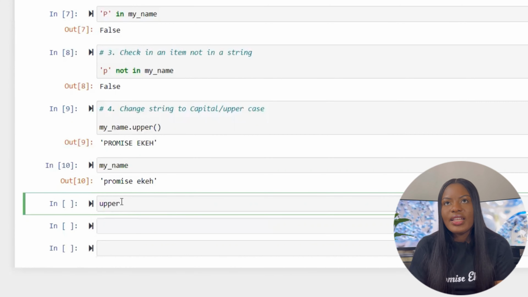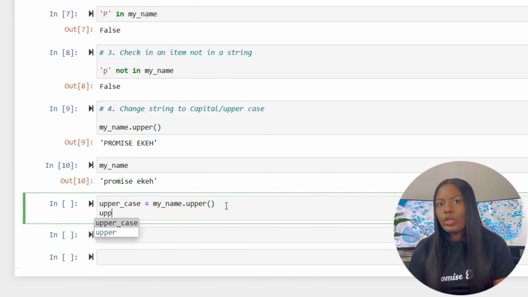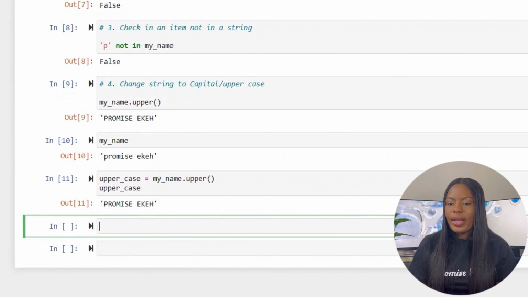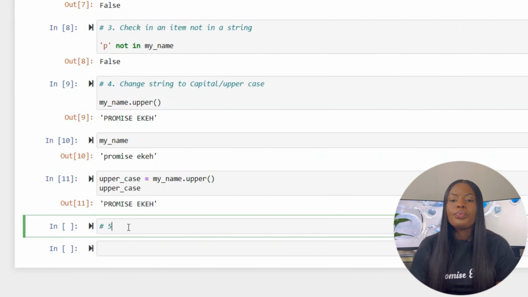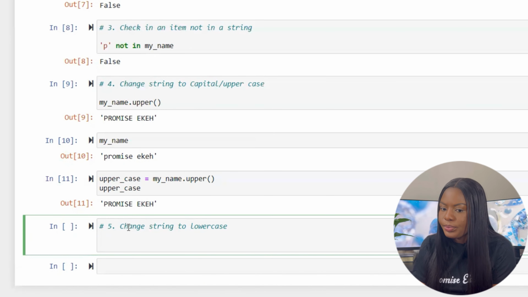So if I want to assign it as a new variable, in this case I say uppercase equals to my name dot upper. By the time I print out uppercase, it returns Promise AK in uppercase. But if I want to rename the same variable, like my name to uppercase, I just put my name equals to my name dot upper. So it changes it, right? Then I can also use the dot lower to return it to lowercase.